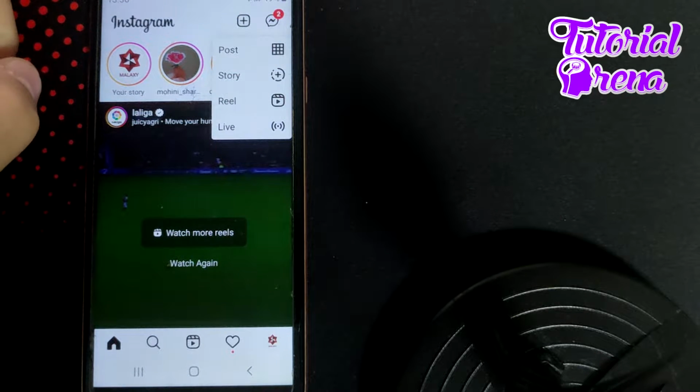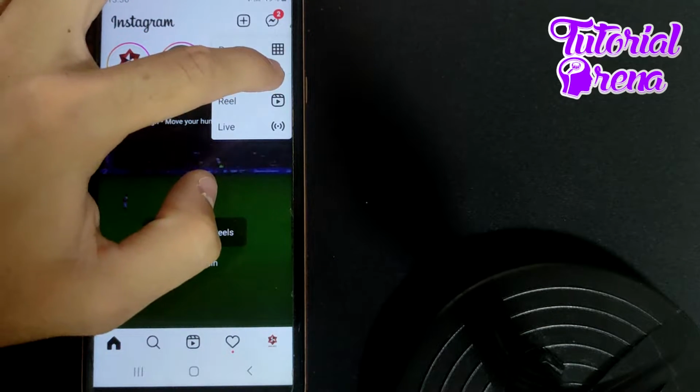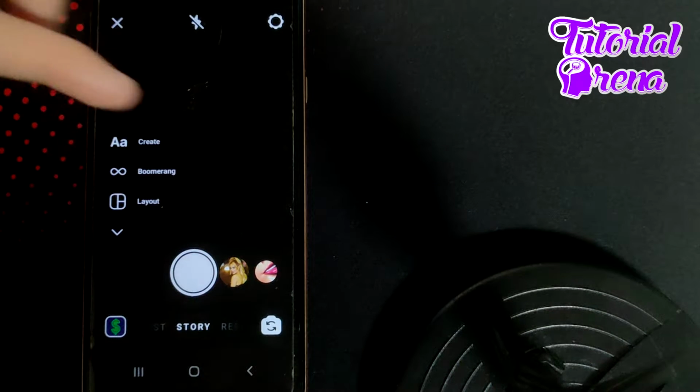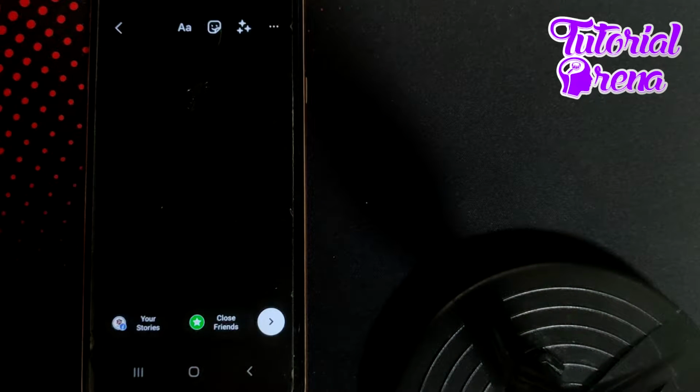Then simply what you need to do next, simply go to story on the second selection, and when you get right there, you need to set up and select, for example, a side selection photo, or you can take it right now just to show you how it looks like.